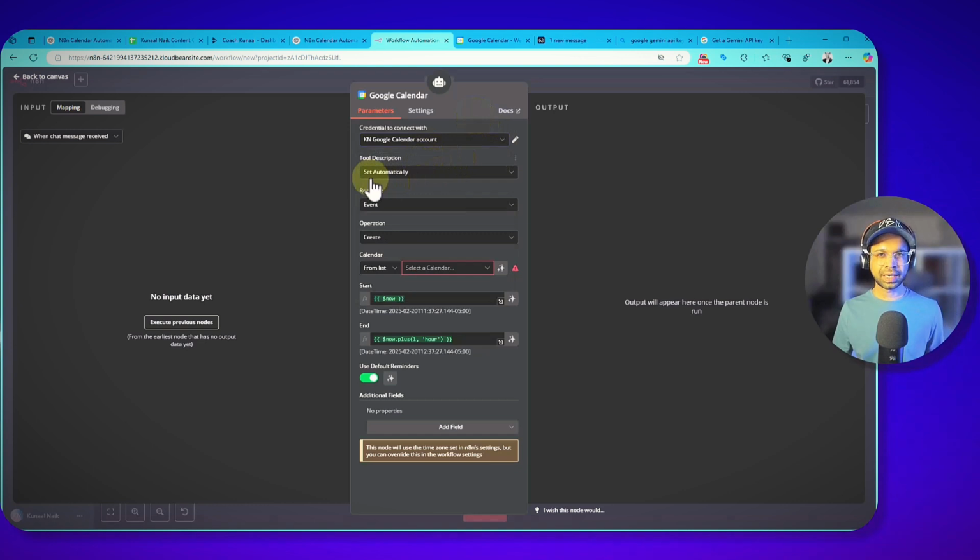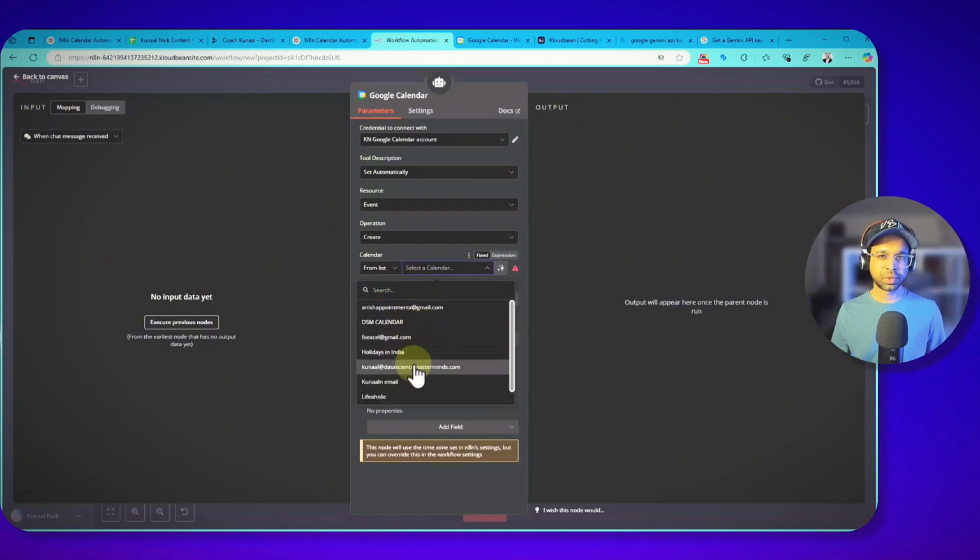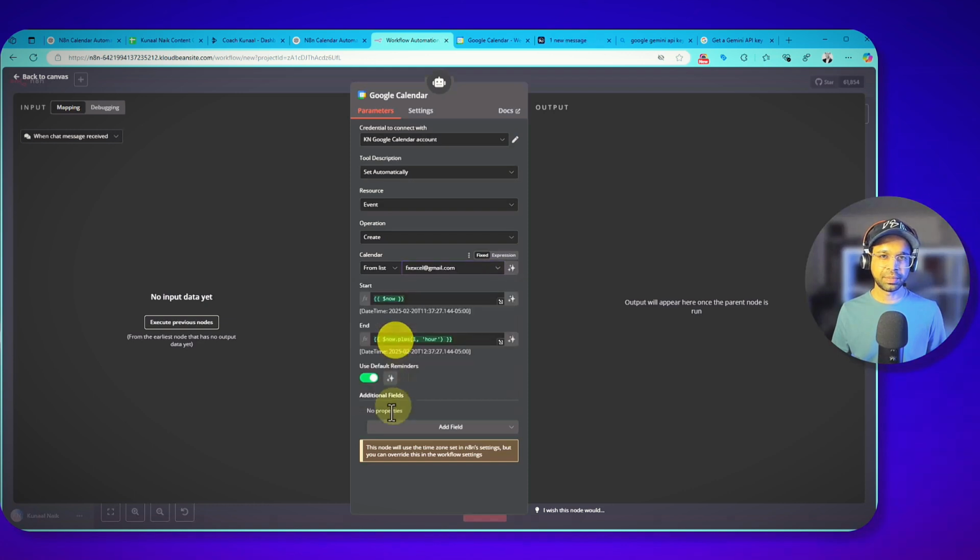So once I selected that, this set automatically is going to be default, event is going to be default, create is going to be default. And then I'm also going to choose email that I'm going to add my calendar on. And I'm going to choose by default fxexcel@gmail.com. That's the one that I'm going to create. And here, start and date.